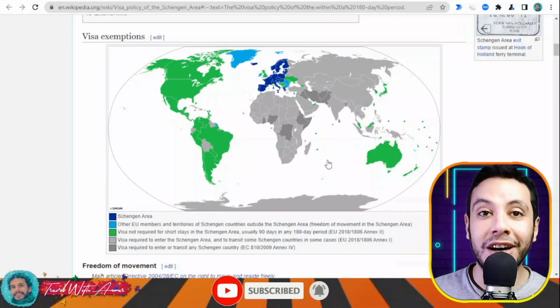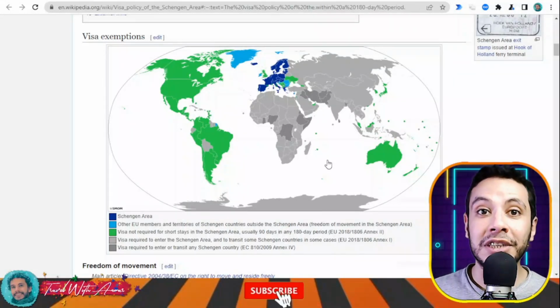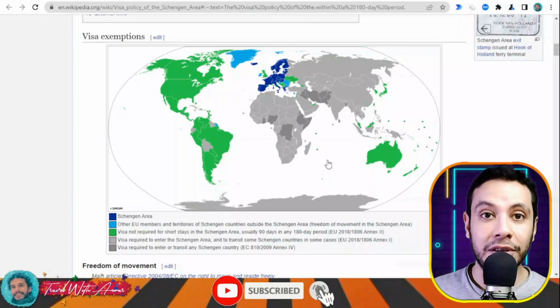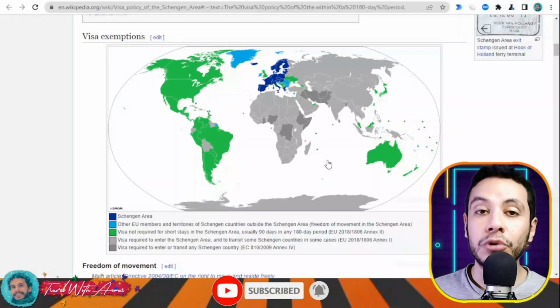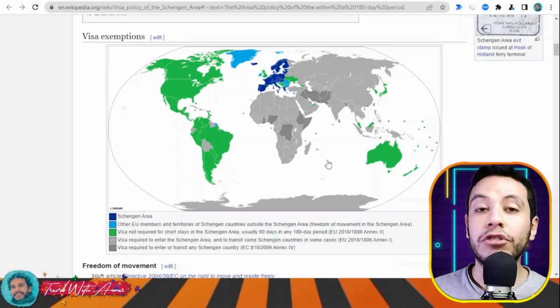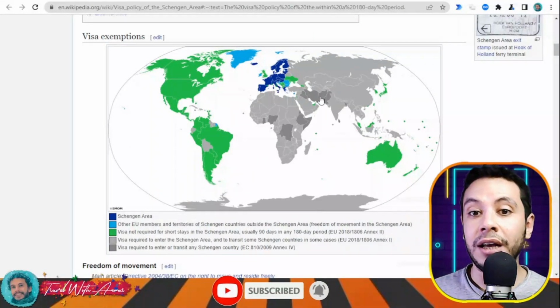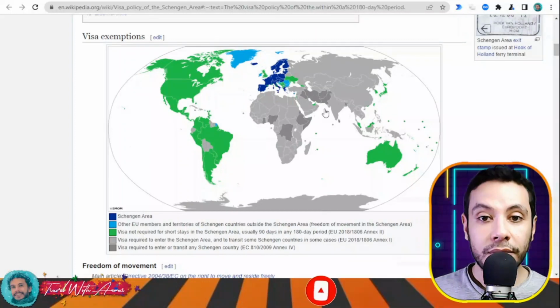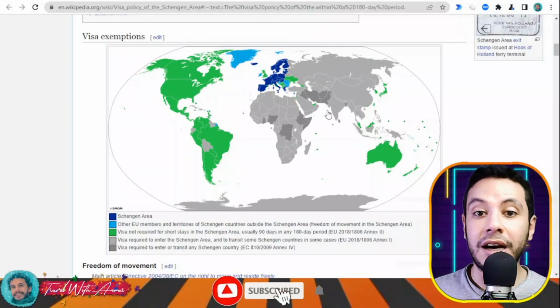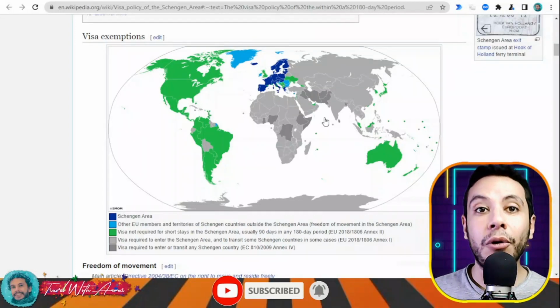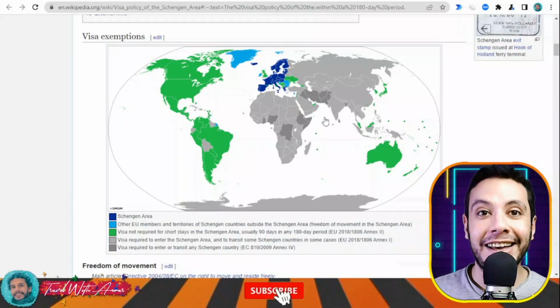And there are some countries that need a visa either for traveling to the Schengen area or for transiting through the Schengen area. For example, if you are from Iraq, Ethiopia, Iran, Pakistan, Afghanistan, Somalia, then you need a visa for the Schengen area or a visa for transiting in the Schengen area.